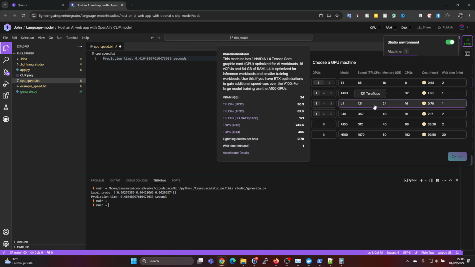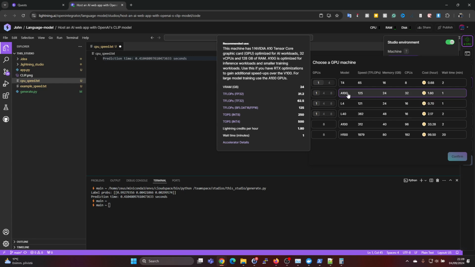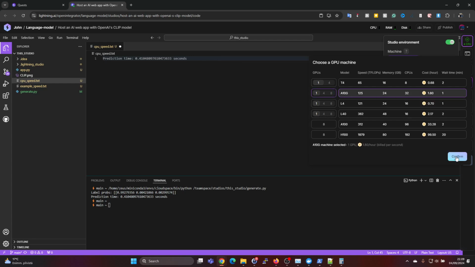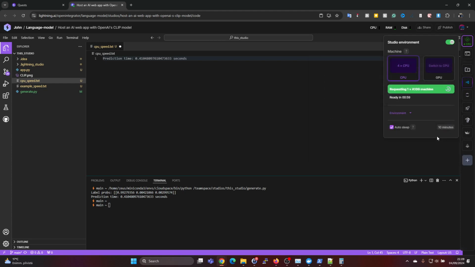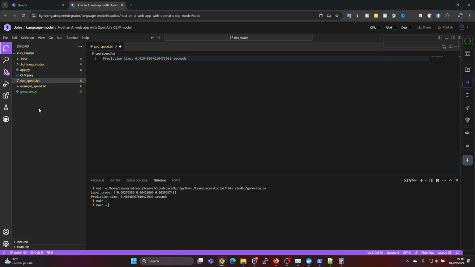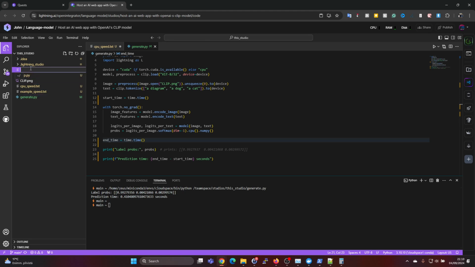Not sure why we wouldn't pick L4, because the speed looks similar and the cost is lower, but let's do it based on the instructions and change to this one. This has 32 CPUs, so that's a bit more. Now it's requesting the GPU and it says it's ready in 50 seconds, so let's just pause for a moment. While we're waiting, we can maybe create a new file here, because the next task is to create this GPU speed file.